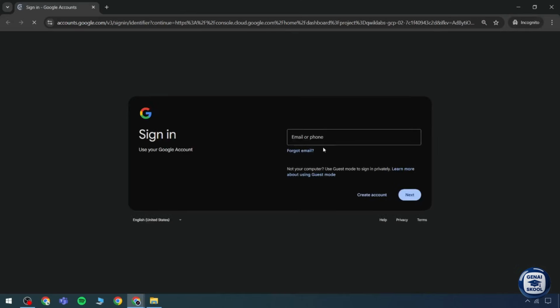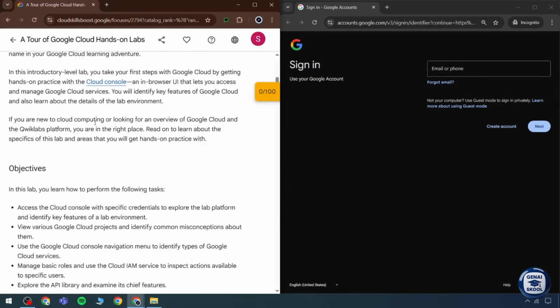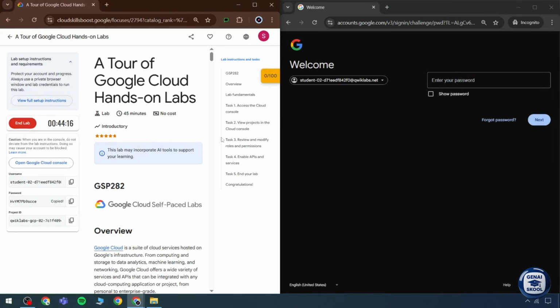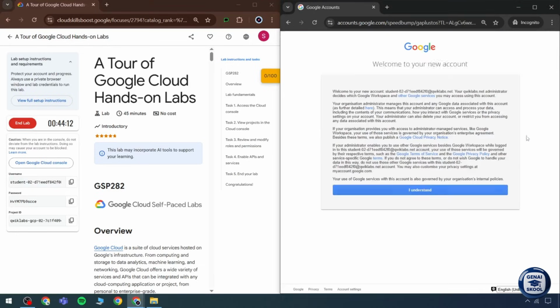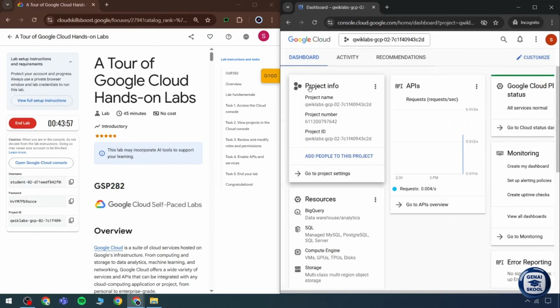Upon entering incognito mode, the email prompt will appear. At this stage, both screens will be split for easier navigation. As soon as the screen is divided, the student ID will be copied and pasted directly. After completing that step, the password will be copied, pasted into the prompt, and then the process will move forward. Following this, the option for a new account will appear. Here, a confirmation will be given by selecting "Yes, I understand." After that, we will go directly to our cloud console.